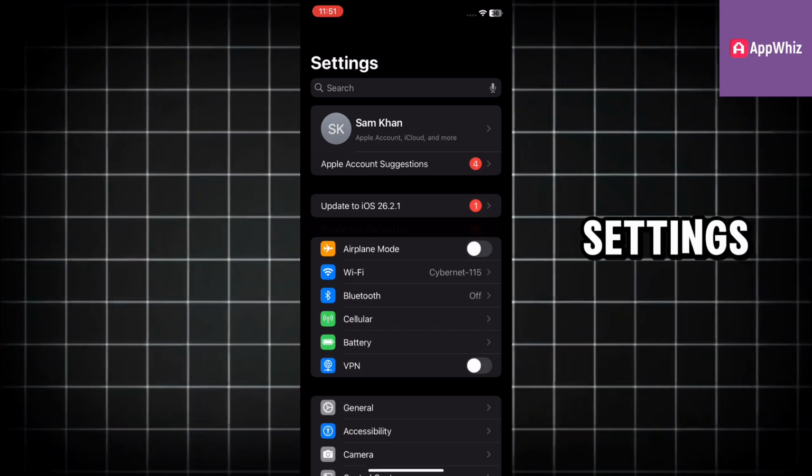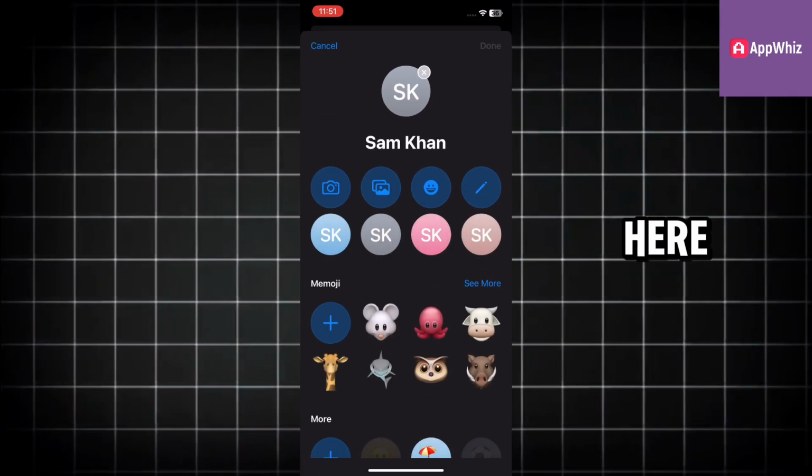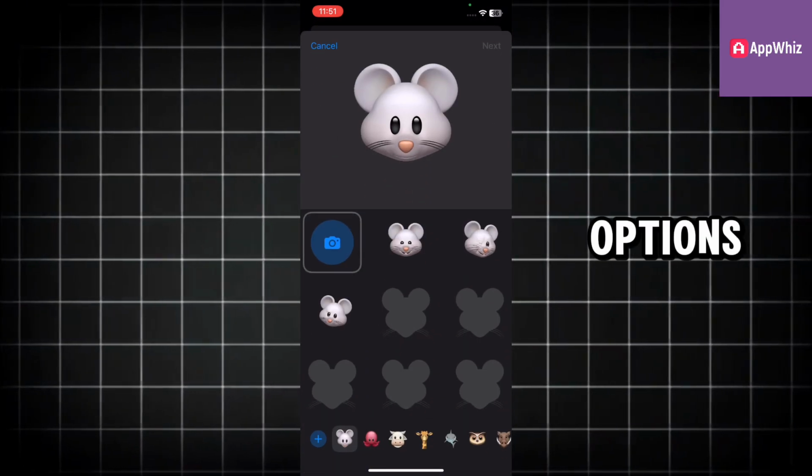First, go to the Settings app on your iPhone. Then tap on your profile name at the top of the screen. Here you will see your current profile picture. You can choose from different profile options available.